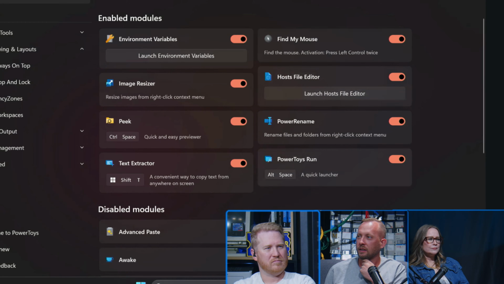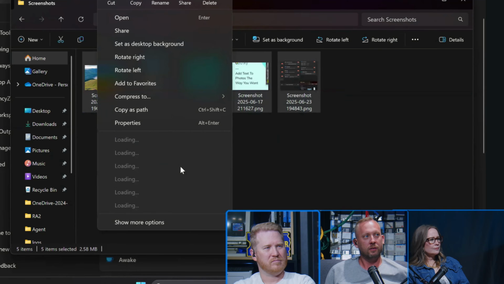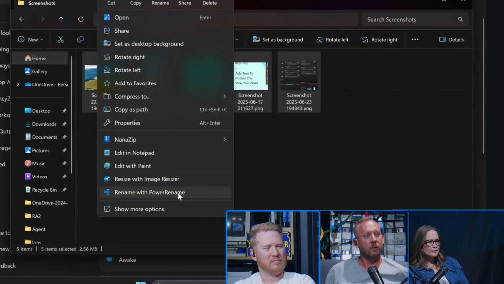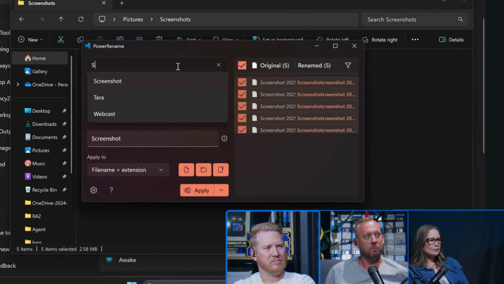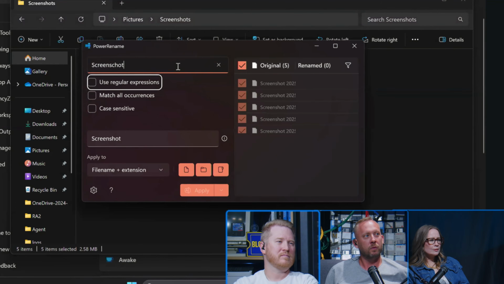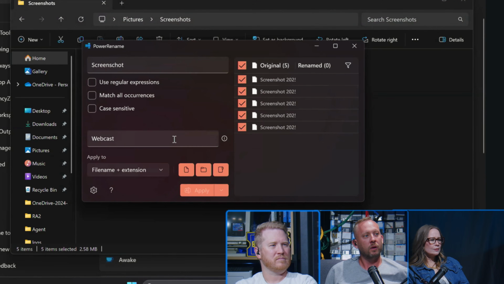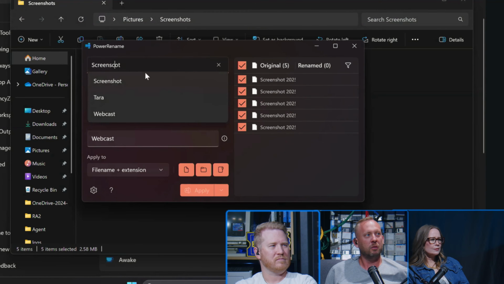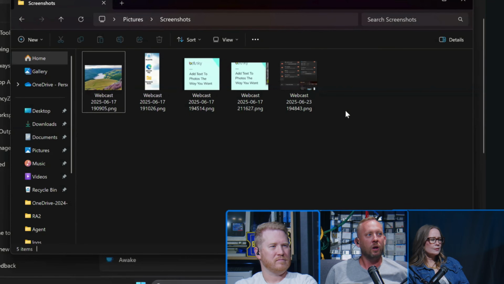Okay, another good one while we're in the files folder here. If you want to do a bunch of renames at once, there's another neat toy here. It's called PowerRename. What do you know? So if I want to rename, to replace screenshot here with webcast, oh, if I can type, that is, close enough. And boom, all files rename.